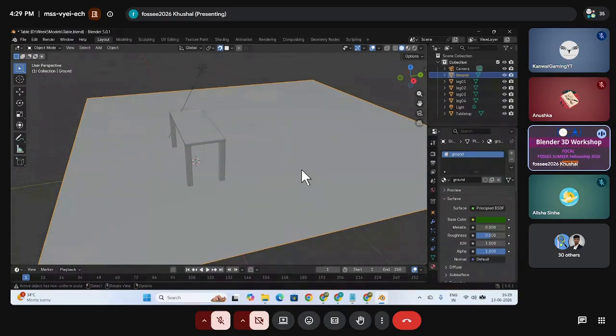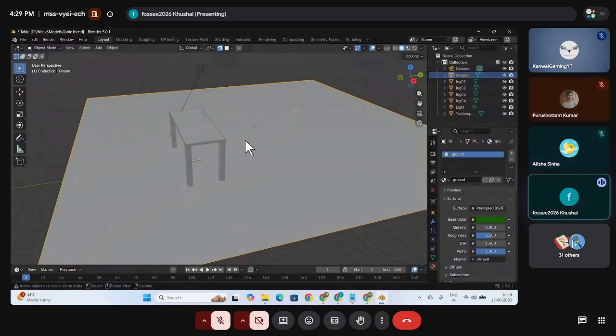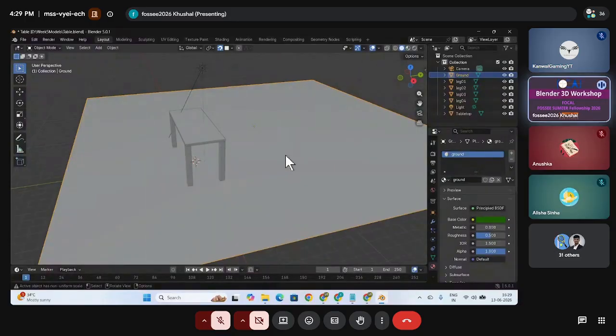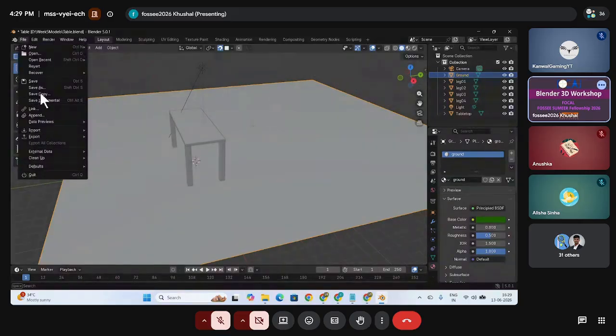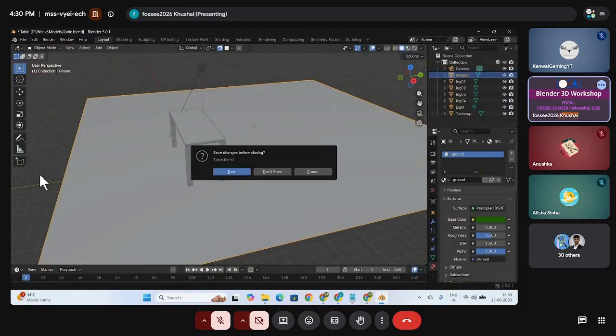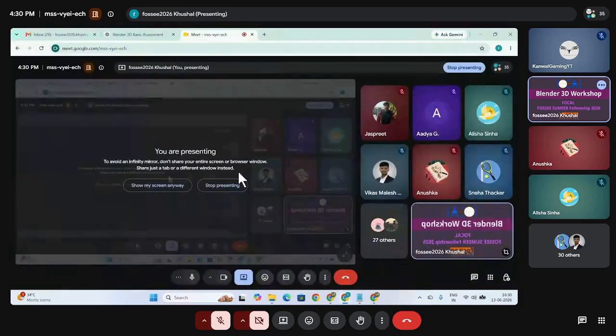So you know how to change the light. There are 4 types of light. So you can explore different lights, different strengths, and try to render and get the render output. Okay. So let me close this file. Quit, or save. Save. Okay.